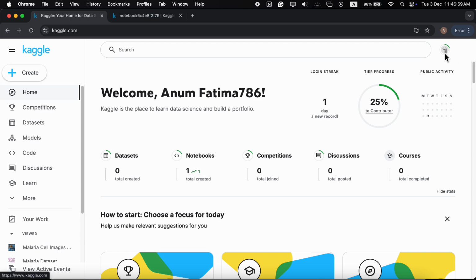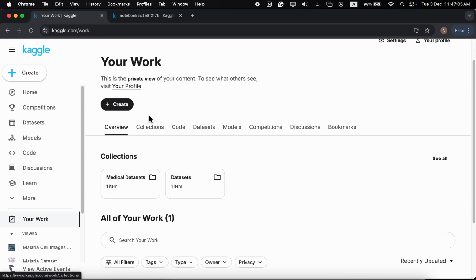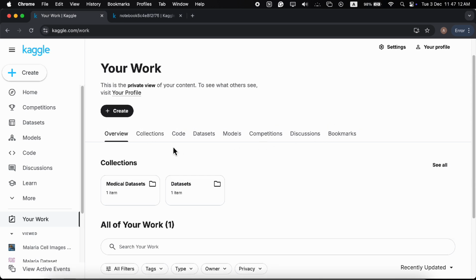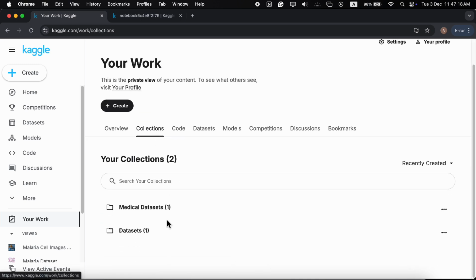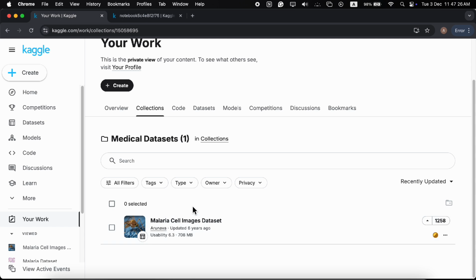I can simply click on this icon on the top right corner, as you can see, and click on your work. Here I have different options such as collections, code, datasets, and everything. These are all the things that you will be working on. This is your personal dashboard in which you have a log of everything. So for example, if I click on this collection button, I can see that now I have two collections. The one collection that I've just created is this medical datasets collection. If I click on it, I can see that the malaria cell images dataset is added over here.